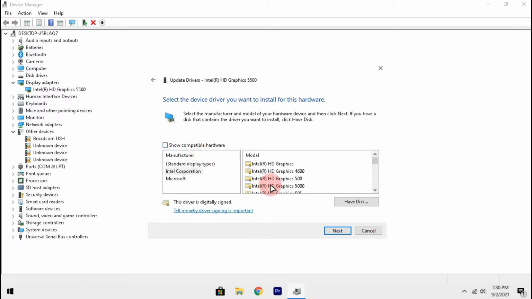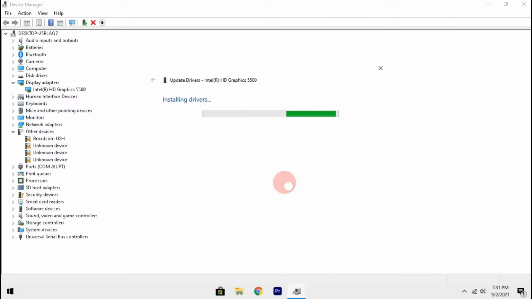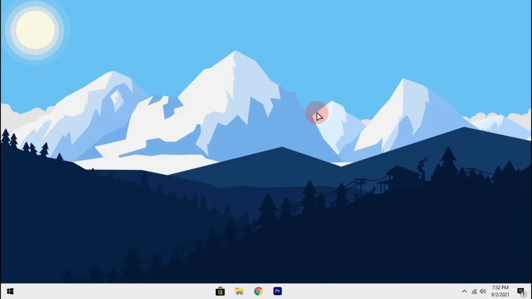Search for Intel HD Graphics only, without any numbers. As you find it, click it and click Next. Guys, as we are updating to the universal one, we might get some issues, so you can create a restore point or follow method 3. Probably, there is less chance of getting future issues. Click Yes to update. After it installs, click Close and exit Device Manager.